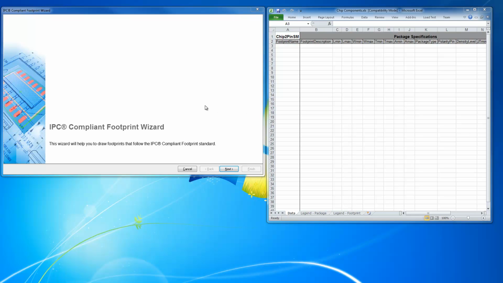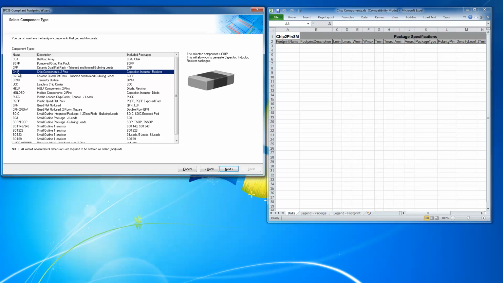And what we're going to do is show you what's going on in the wizard, and at the same time show you what information we're going to put in here in the package and the footprint specification. So let's press next here. Okay, so we are going to be doing a chip, and that's already been selected, and we'll press next.